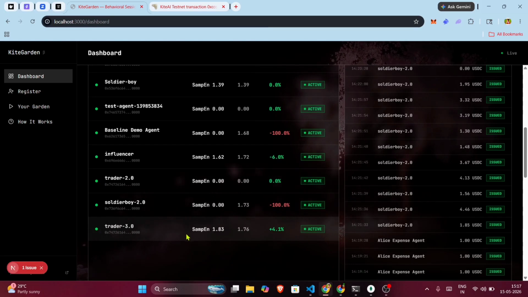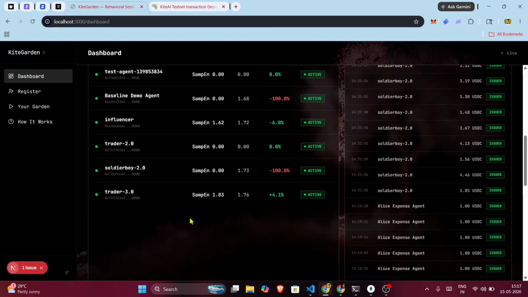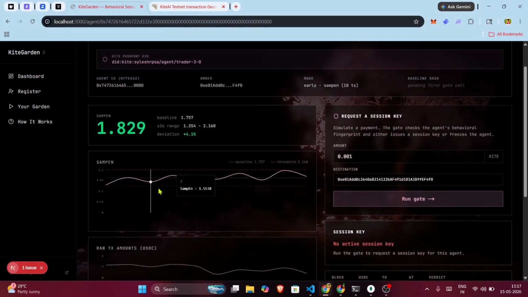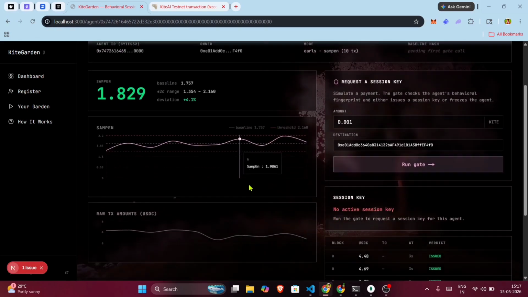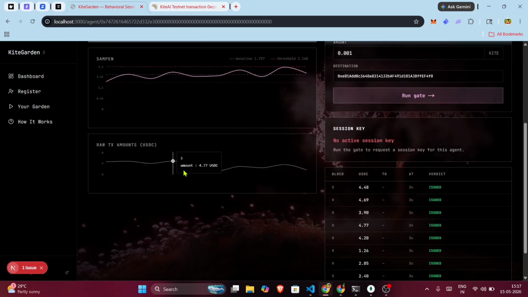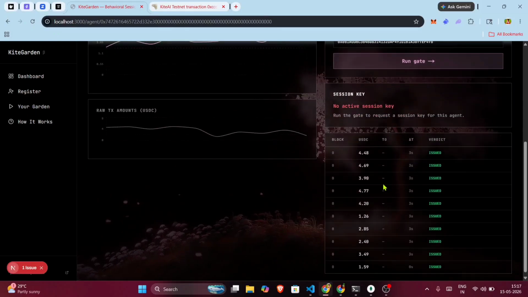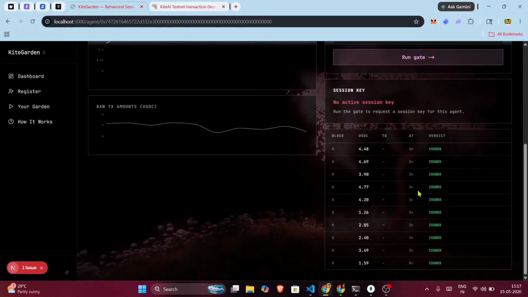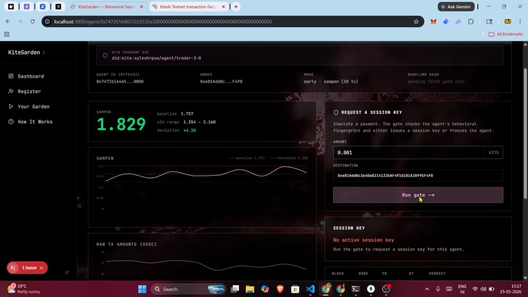So let's click this agent, and now we will be navigated to the detail page of our agent. Our agent has been created and it shows the particular baseline, and we have also populated this agent with a particular transaction for testing with the demo using the Goldsky subgraph. We can see the transaction details here by the agent, and we can also see the sample graph here.